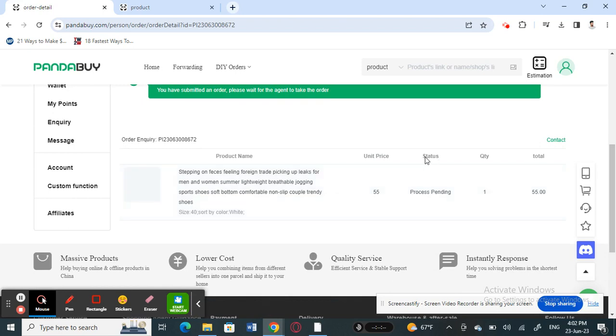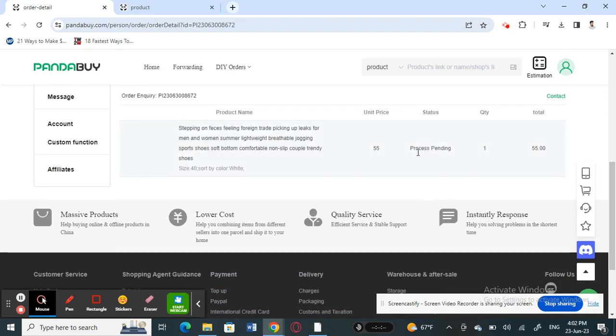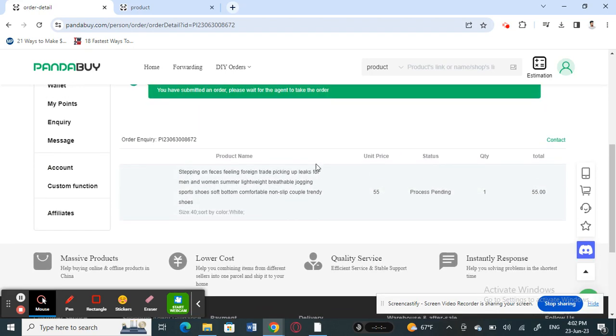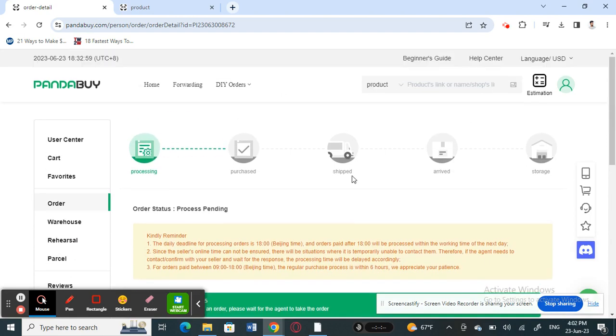So for example, here under status you will see the process is pending. Mine, I have placed the order and it's still pending. So whatever the status of your order is, it will be mentioned here, and that's how you can actually check the status of your order.